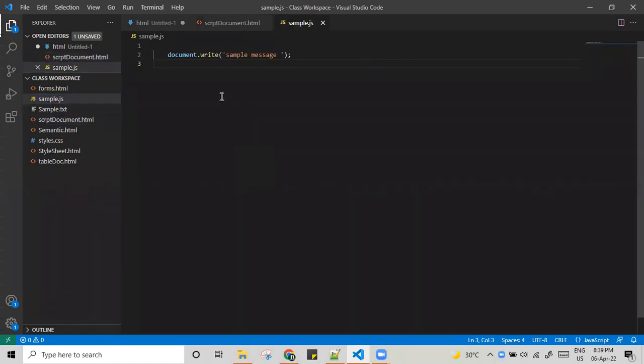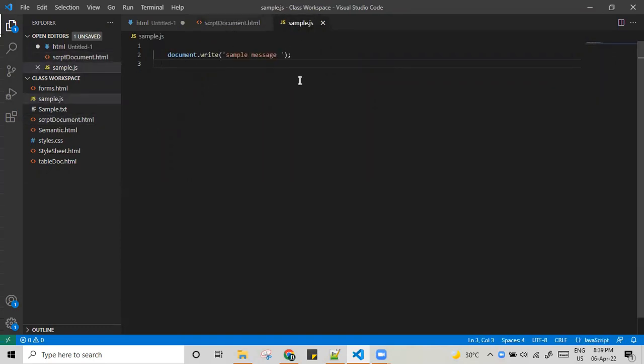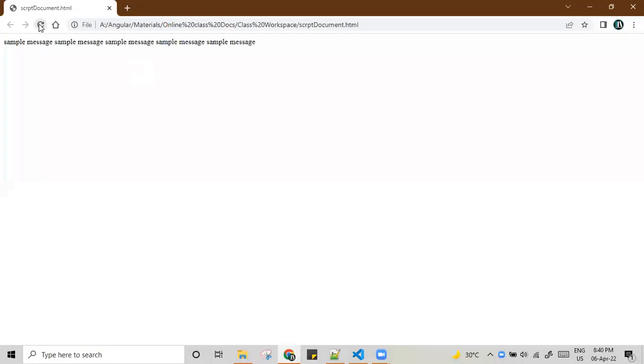The advantages are, if you want to change the behavior, there is no need to change any HTML document. Simply by going to the JavaScript file, you can make the changes and add modifications directly, and they will be reflected in the HTML file. So you can add directly.